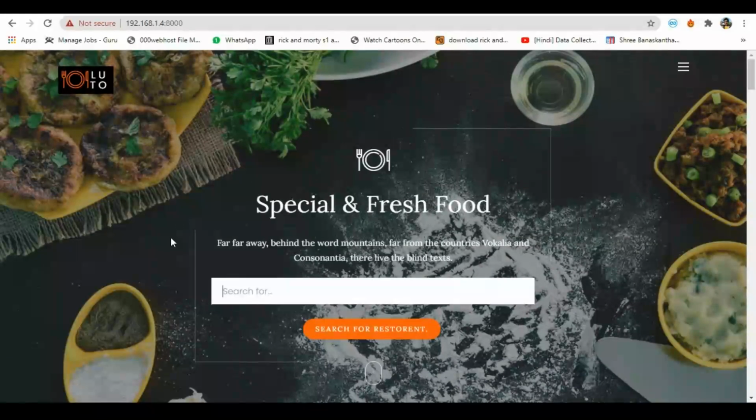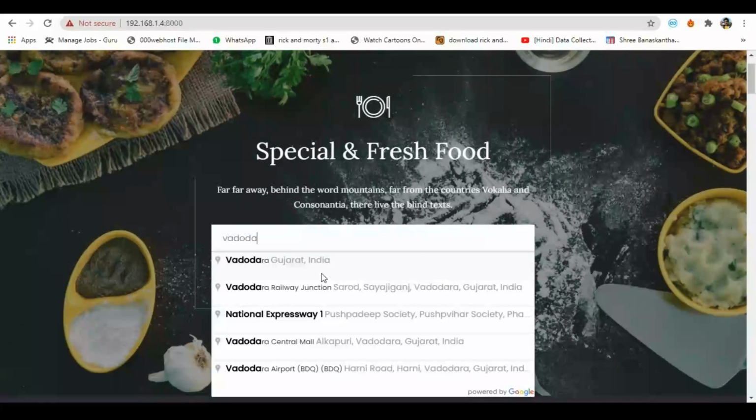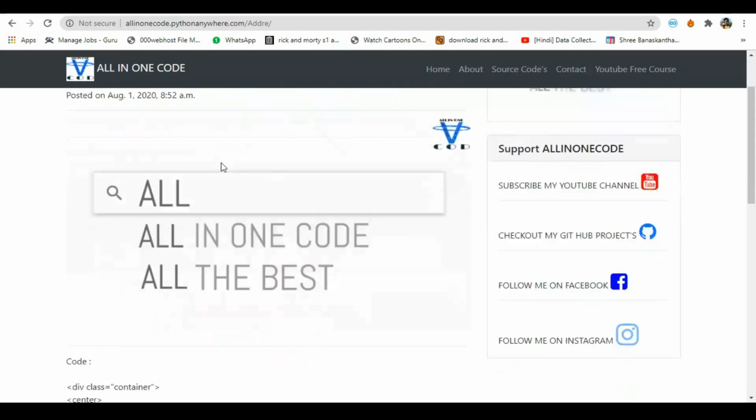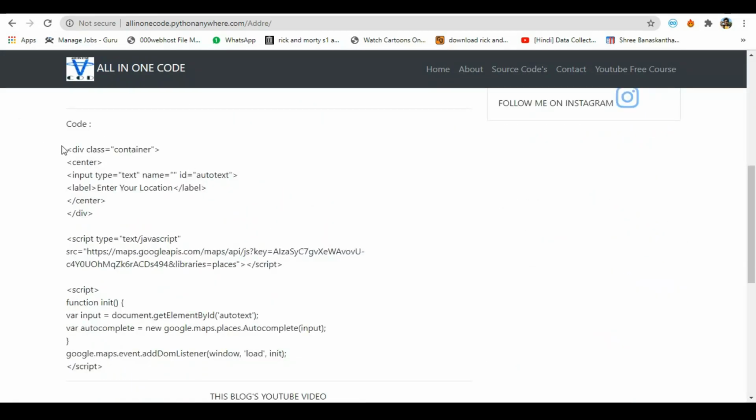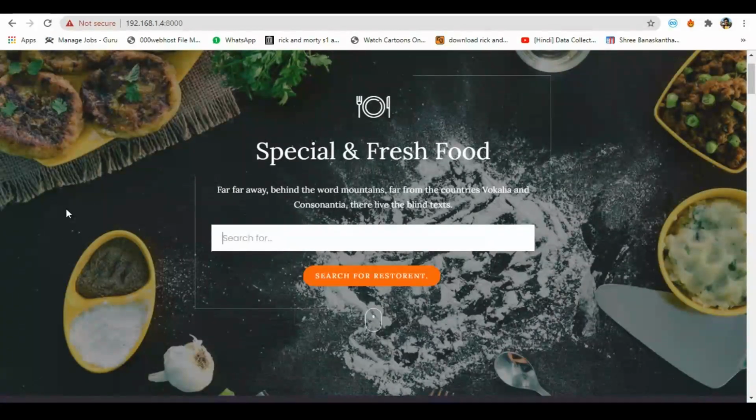In today's section we are just gonna create the two databases for user and the restaurant user, and in here you can see I just added the search bar with the auto suggestion address. Like if I write Vadodara, you can see it is auto suggesting me all the cities and the places. Now if you want this code, just go to my all-in-one code.pythonanywhere.com site and just copy this code and paste it in your site. You can search in here anything.